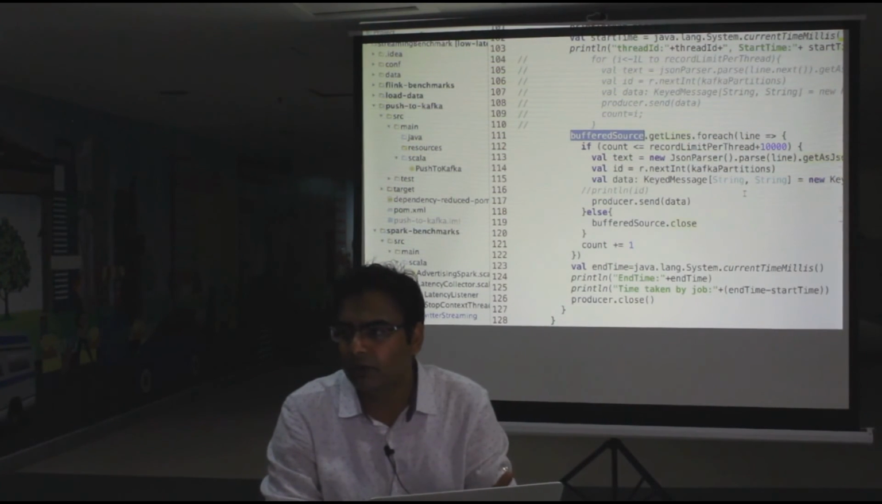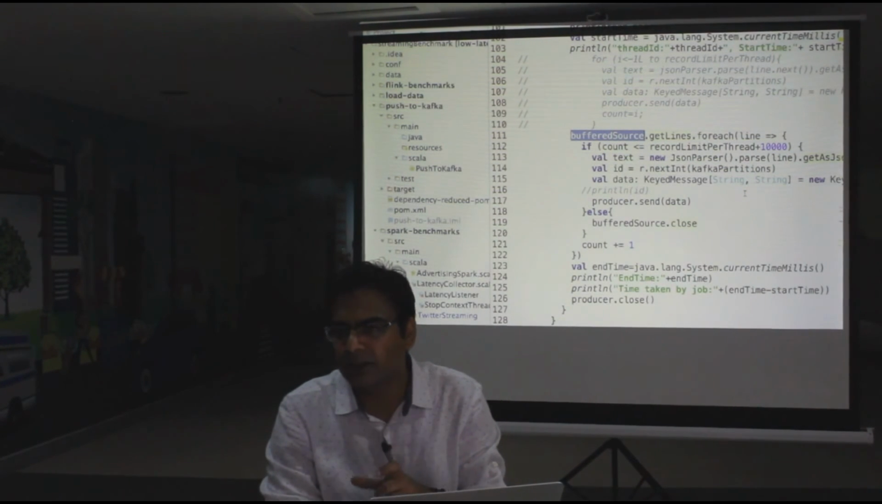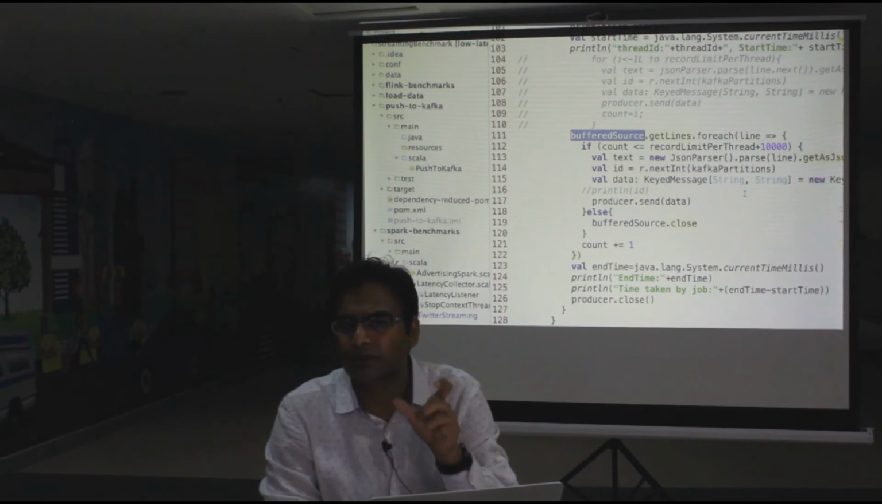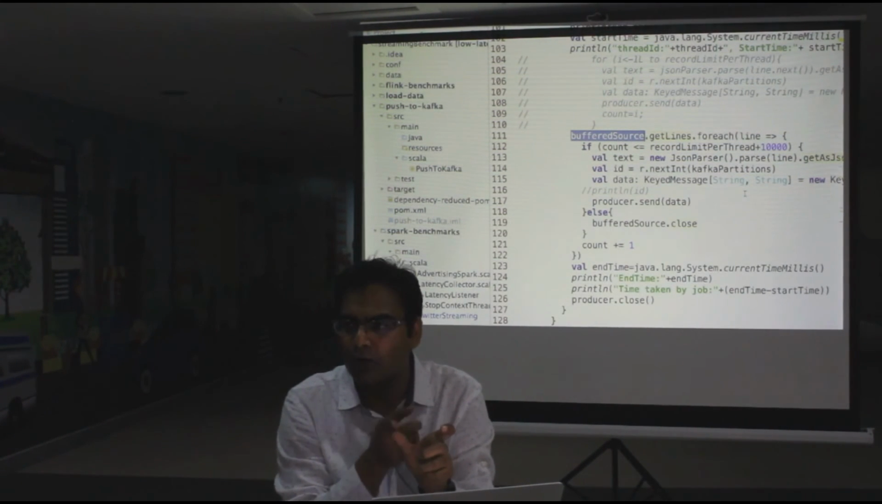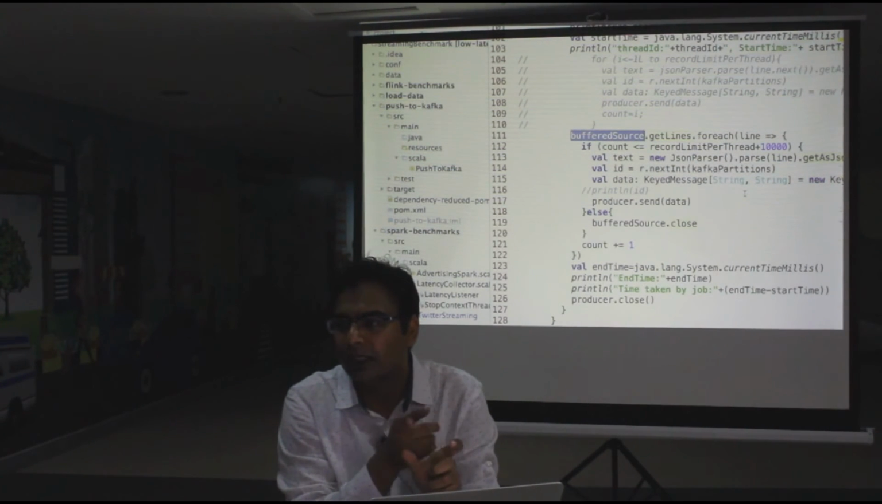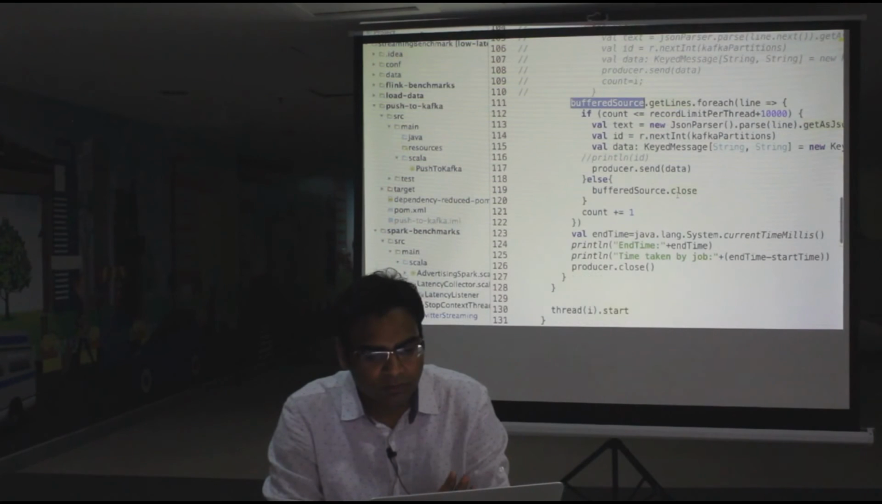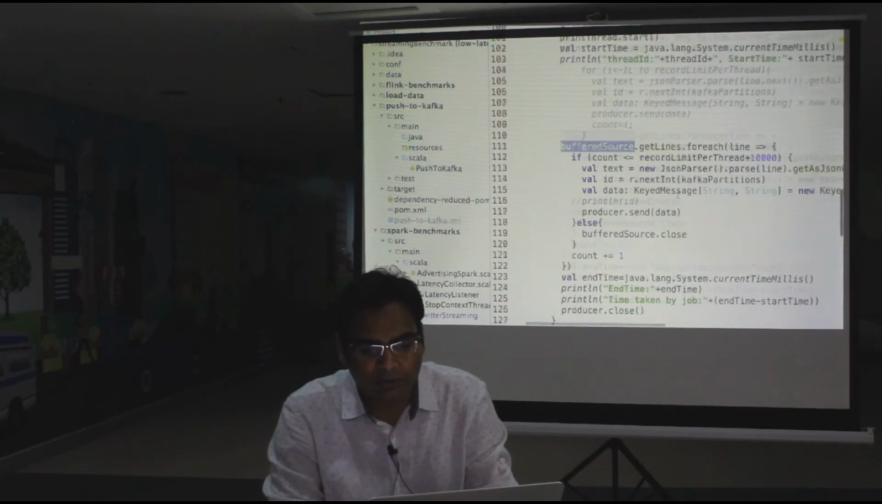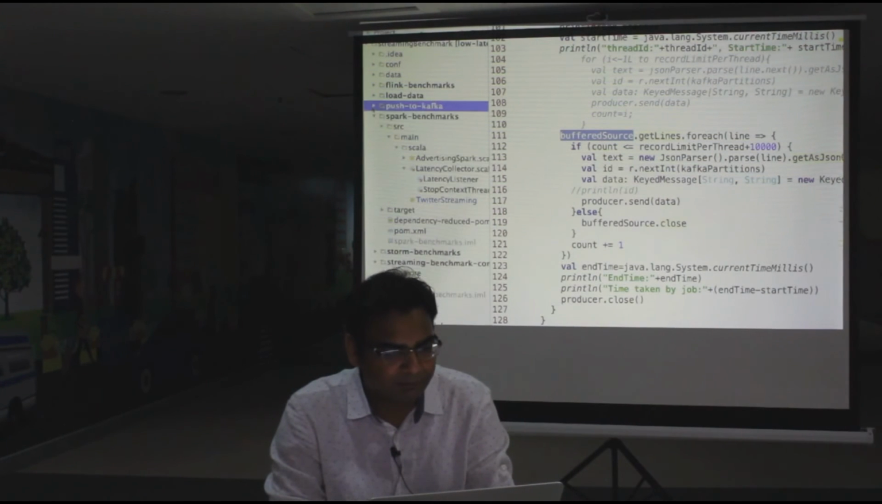If you have receiver code, in that case, the tuning knobs are batch interval and block interval. The batch interval is your batch which gets processed, that will be your one RDD. Within that, however many block intervals fall in, that many will be your partitions. So in this case, we are using the Kafka partitions as the default partition mechanism for Spark.